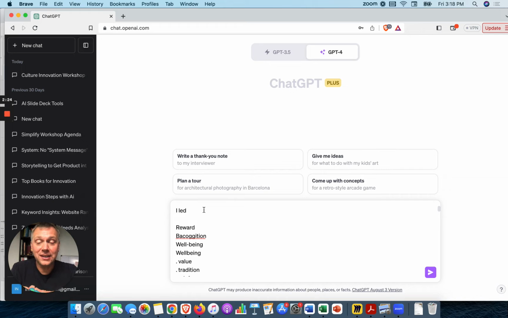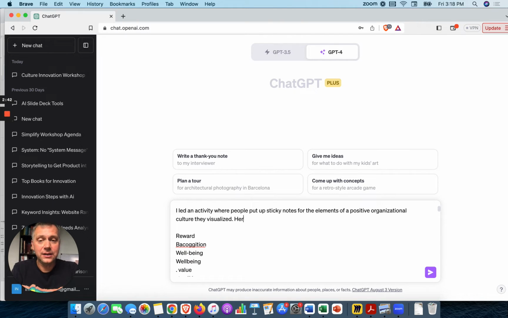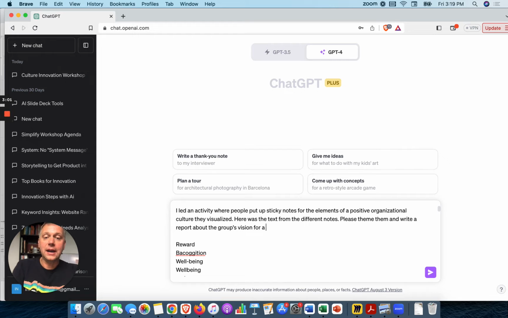So I'm just going to let ChatGPT know I led an activity where people put up sticky notes for the elements of a positive organizational culture they visualized. Here was the text from the different notes. Please theme them and write a report about the group's vision for a positive organizational culture. What were the top elements of it? Here is the data. All right, let's see. I've never done this before.